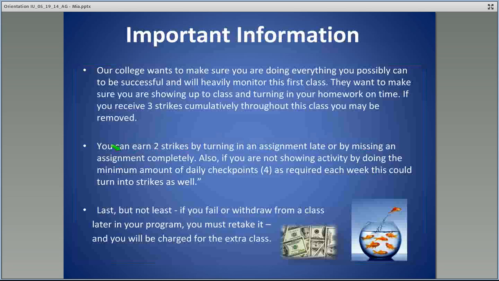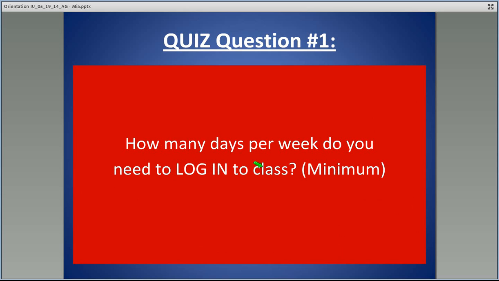So if we go back to that last slide, we talked about it in bullet point number 2. You need to complete a minimum of 4 daily checkpoint questions per week for your attendance. Also, as a side note, 4 is the minimum, but you can participate up to 7 days per week. And that actually gives you the opportunity to earn some extra credit, like a free insurance policy for your grade. So go ahead and take a moment to pause the video, write down this question and the answer, and then press play to move forward.